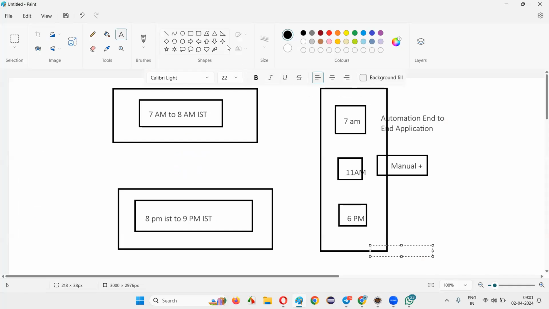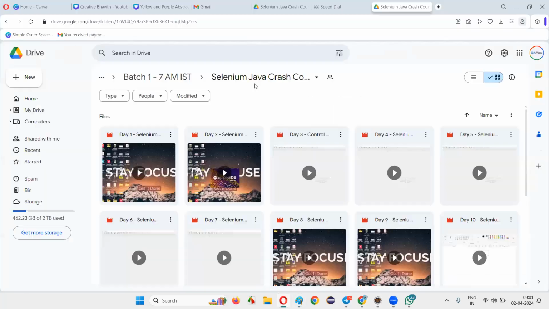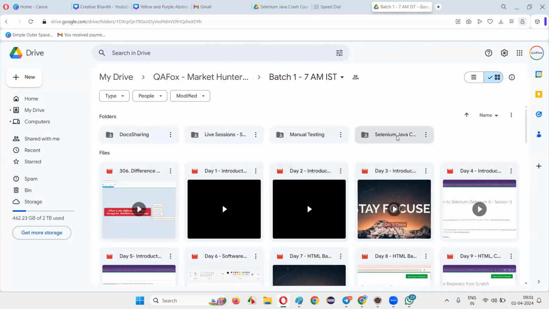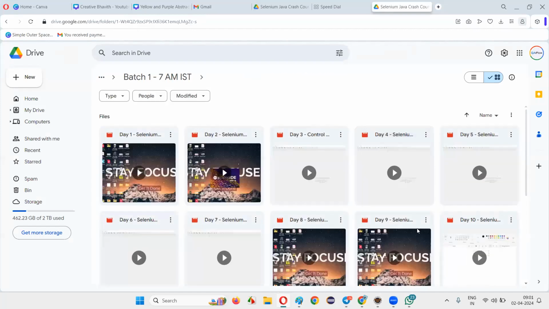So we'll meet today evening, end of the day. Meanwhile, you can go to the crash course folder. When you go to this, all the videos will be there. Simply go to the Selenium Java crash course folder. Don't go with any other things. For now, you start with the crash course. Once they are done, you can go with other videos also if you want.